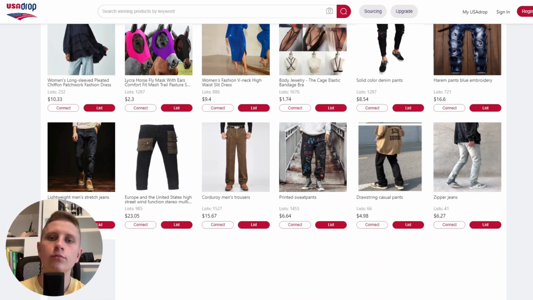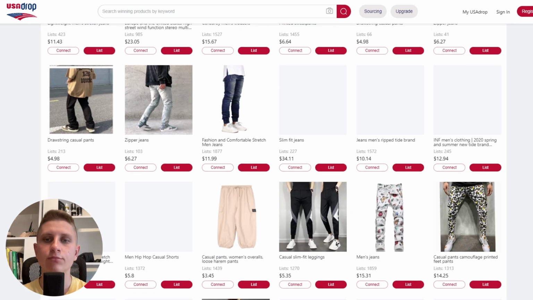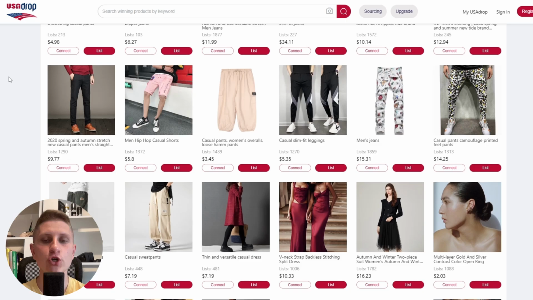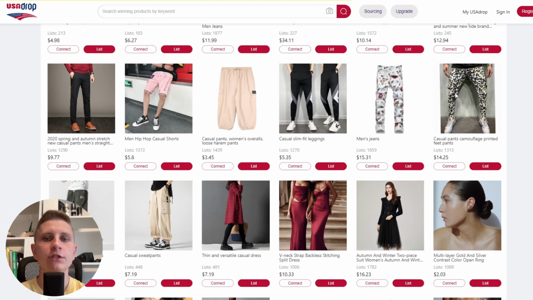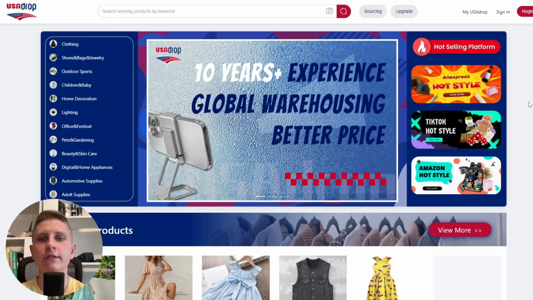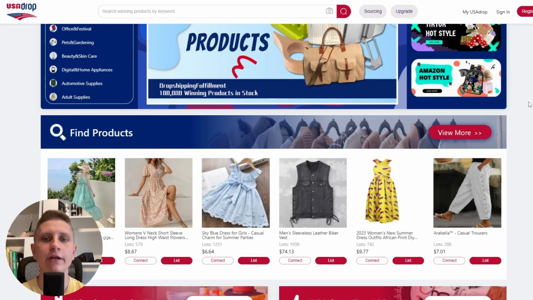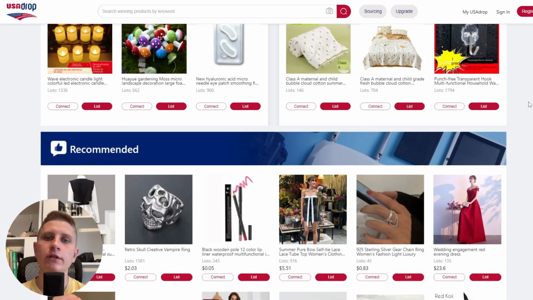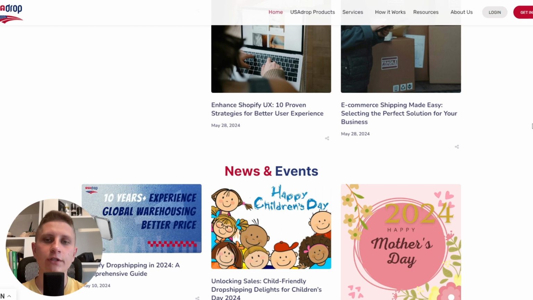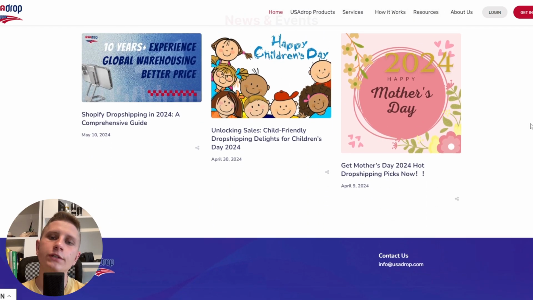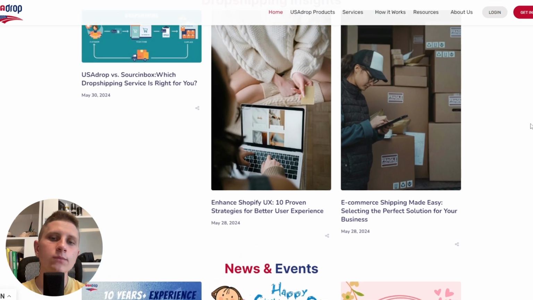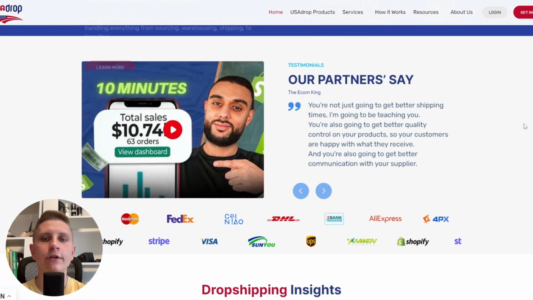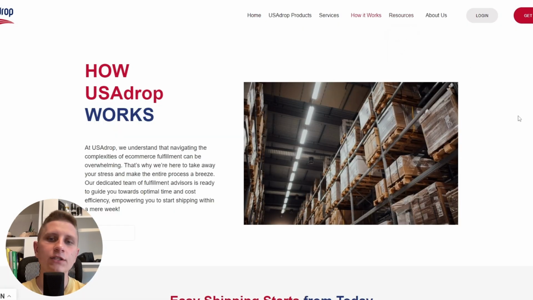AutoDS: automated order processing, product research tool, AliExpress integration, dropshipping automation. But cons: limited store customization options, no built-in payment processing, and fewer marketing and SEO tools. For USADrop, it's also US-based suppliers, fast shipping times, no minimum order quantity, branded packaging. And cons: more expensive than AutoDS, fewer integrations with other dropshipping tools and services, and less user-friendly than AutoDS.